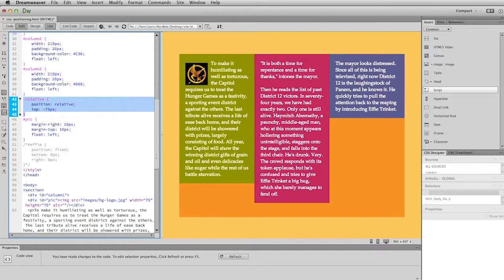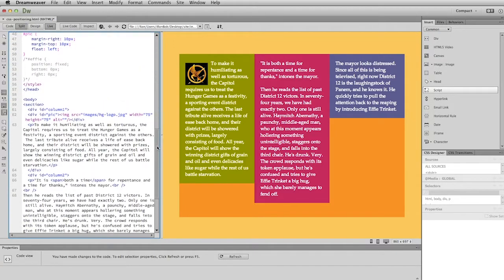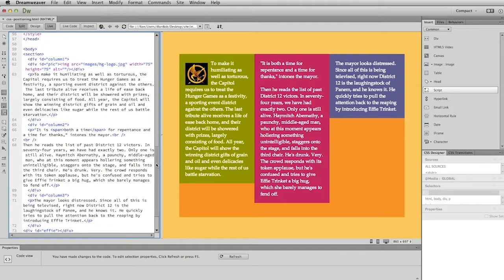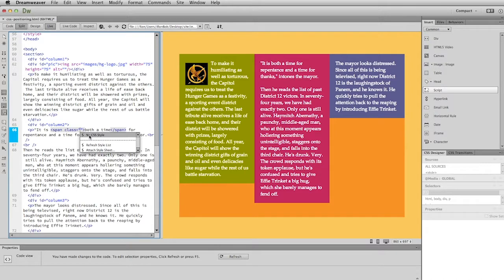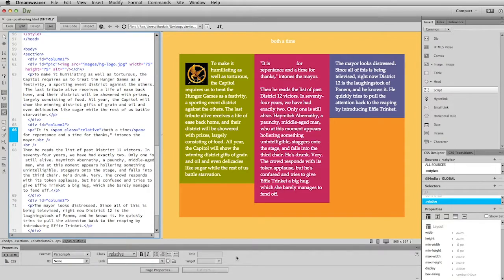And so I've created a little span element down here in the second paragraph. If you look right here in the first line of column 2, you'll see there's a little span element right here. What I'm going to do is just give that span a class of relative. And I'm going to let Dreamweaver kind of help me type this in. Click refresh, and son of a gun.